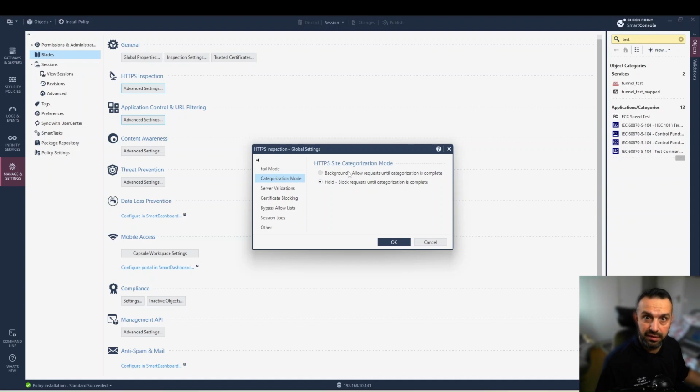So in the background, the Check Point online web service continues the categorization process, and the result is cached locally for future requests. This mode minimizes the latency during categorization. The hold option here, this is the default setting, as we said. If a request cannot be categorized using cached responses, it is blocked until Check Point online web services completes the categorization process. So it's up to every company to choose hold or background.